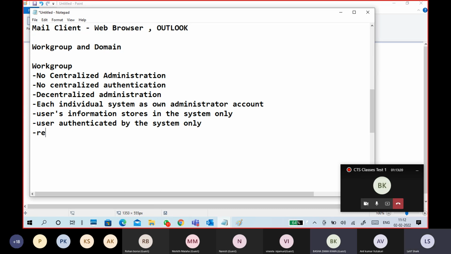So resources like printers or scanners or storage, sharing. Okay, so resources meaning shared printers, scanners or data, shared data. Okay.